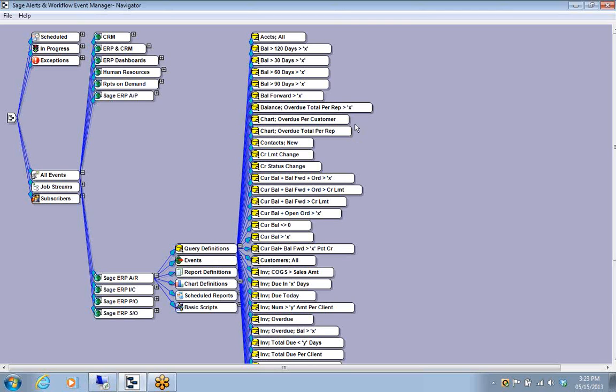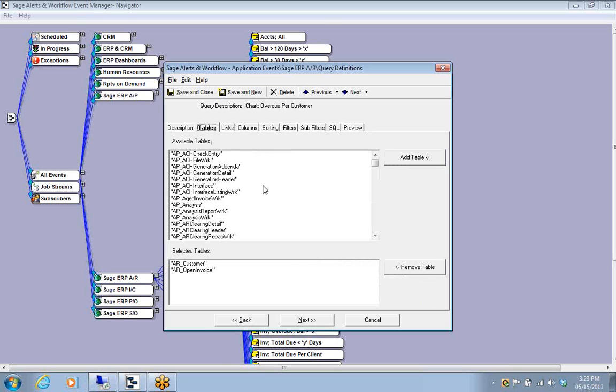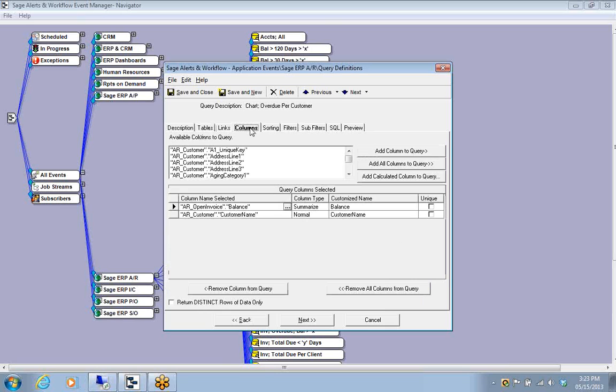In this particular case, we're going to look at the query called Chart Overdue per Customer. So, like any query that's going to drive content for a chart, this one starts out by allowing you to identify the tables from which that information is going to be retrieved, and then allowing you to specify the 2 elements of information that every chart requires, the x-axis and the y-axis.